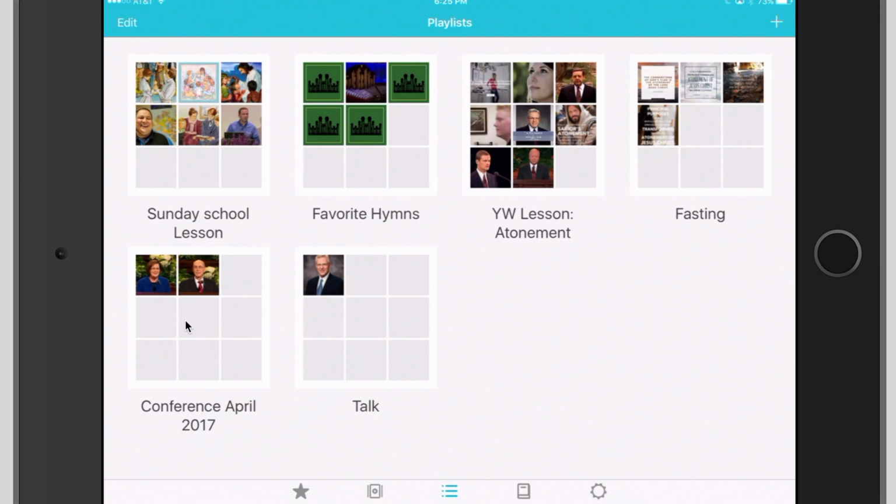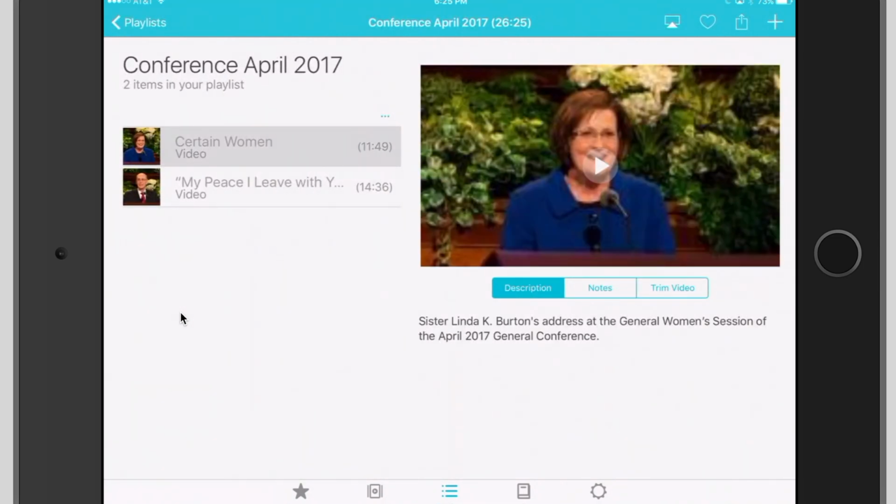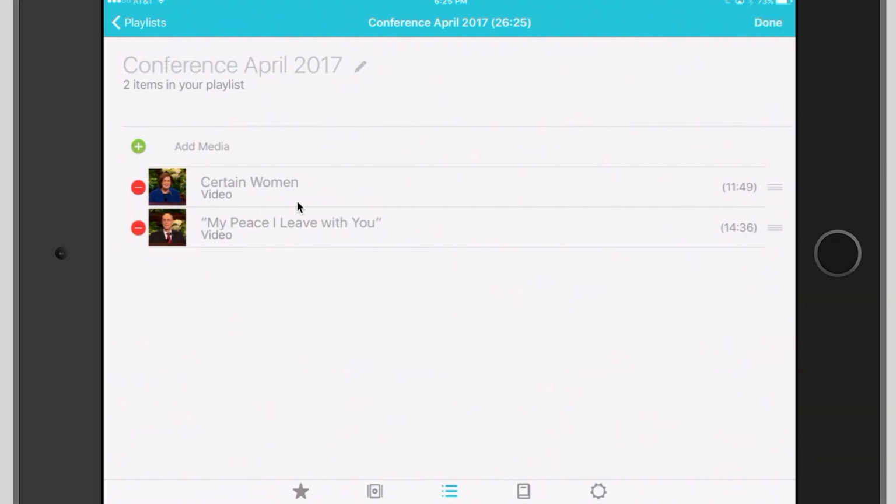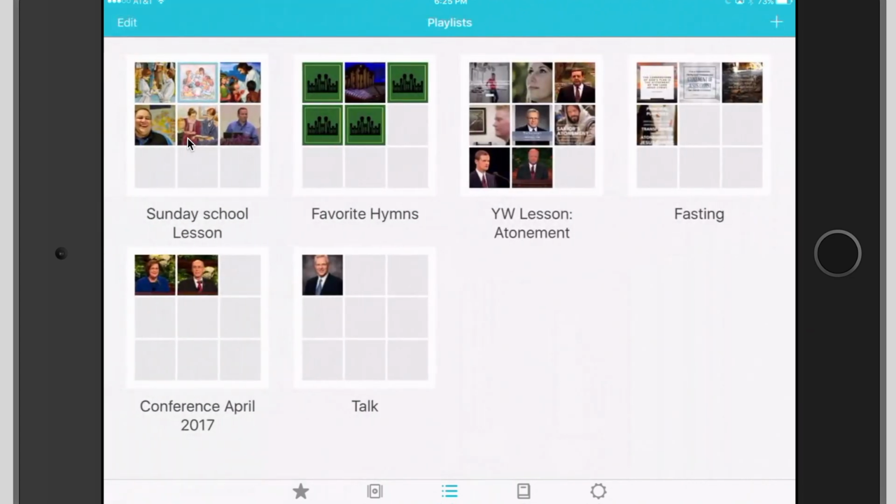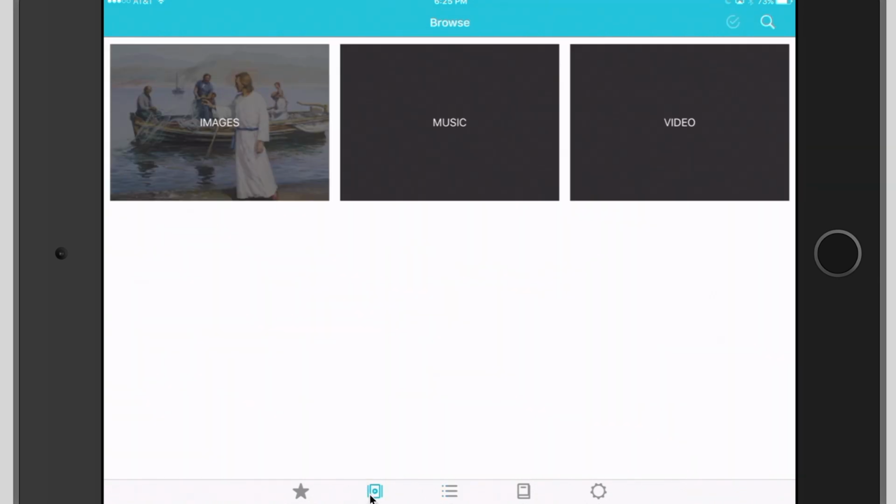So any of those, if I were to come into these conference talks that I wanted to watch, we can see here that we have these conference talks and we have them available. And if I click the three dots, I can see that I can get rid of them, I can add media, I can do whatever I need to. So that's my playlist, and I have those talks. But maybe I want to, again, be able to watch things when I'm not online. So I'm going to go back to my Browse button.